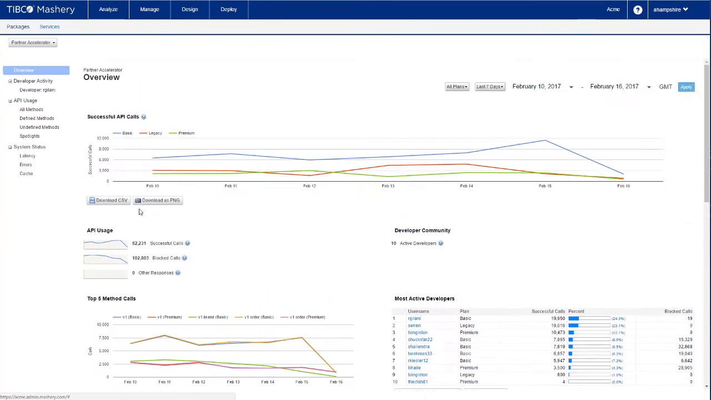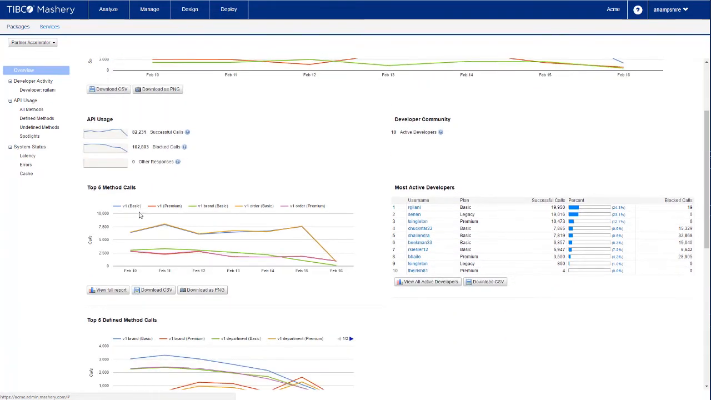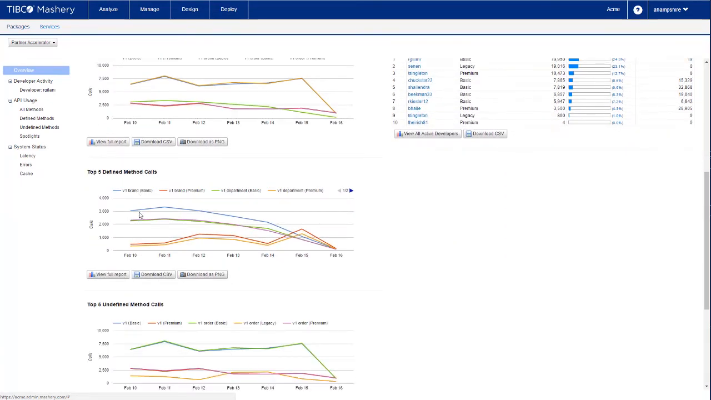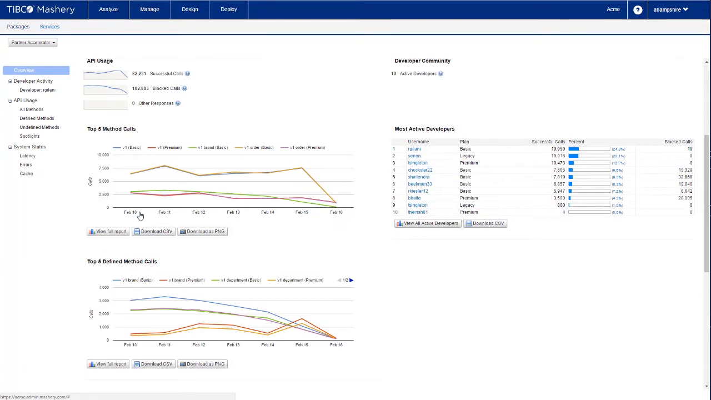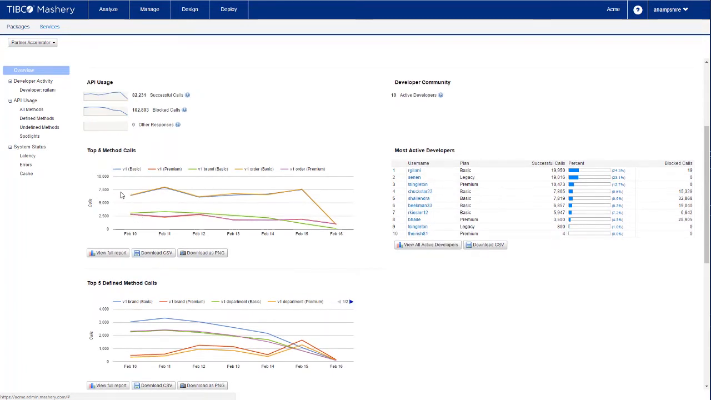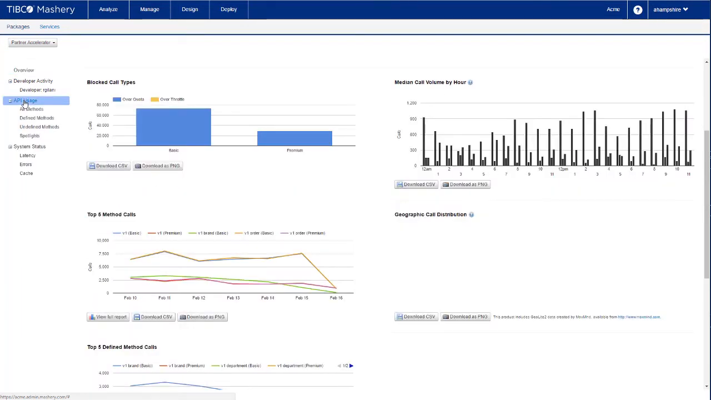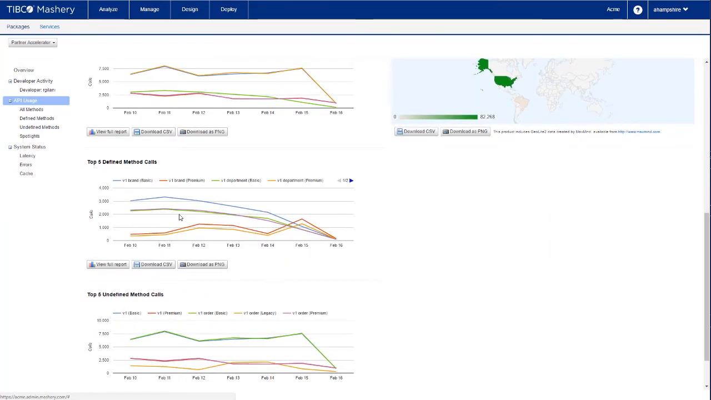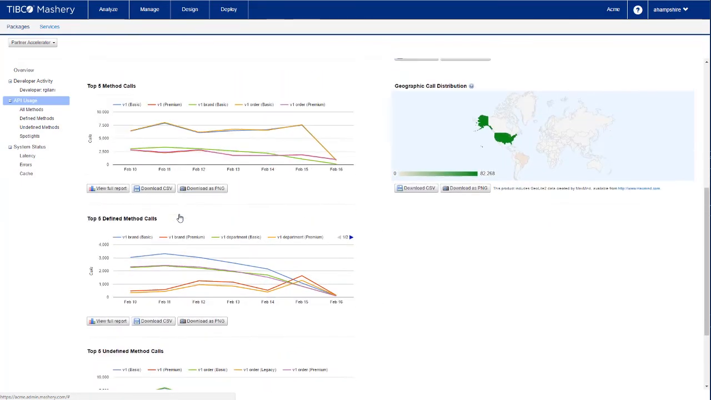This expands to a package overview, breaking down metrics into a number of top 5 method categories. It also shows the top 10 most active developers. At a high level, we can look at the API usage data. This shows various statistics like a profile of calls by hour and even geographic location.